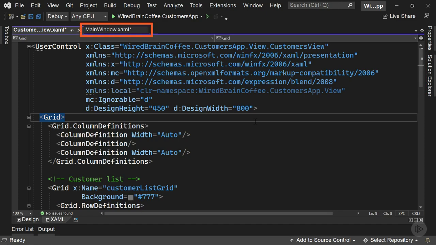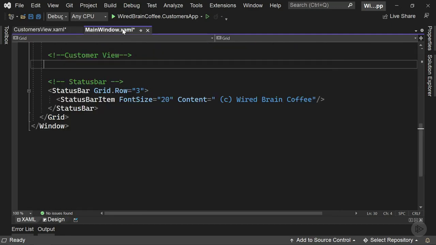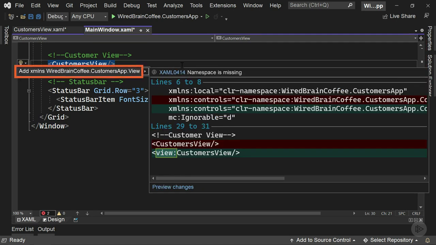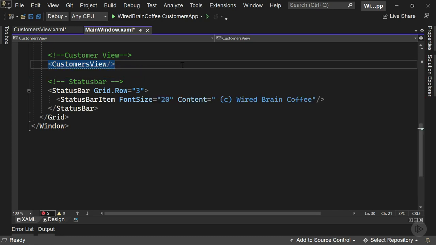Instead, you have to set it on the CustomersView user control when you use it in the main window XAML file. So now let's go back to the main window XAML file and here at this place, let's write here CustomersView. I press Escape to close IntelliSense and I close this and I press Ctrl dot and you can see Visual Studio wants to add an XML namespace for the .NET namespace WiredBrainCoffee.CustomersApp.View. Let's hit enter to do that. Now you see we have here that view prefix.